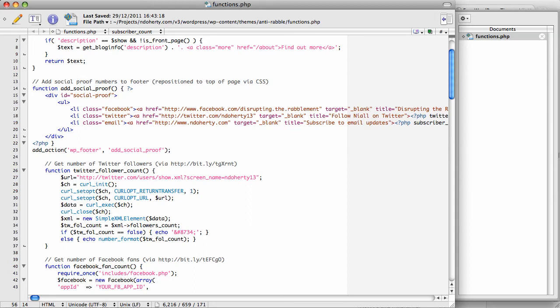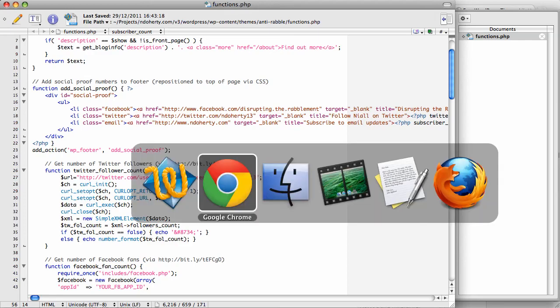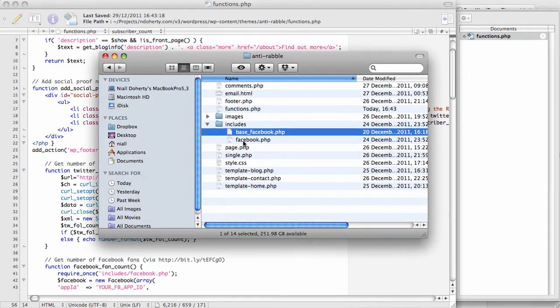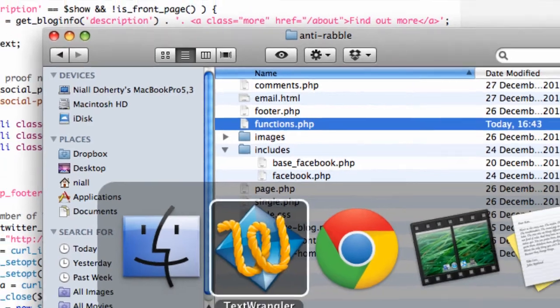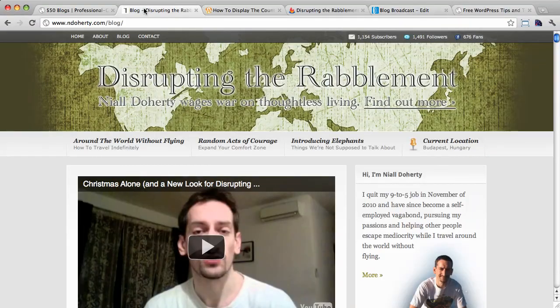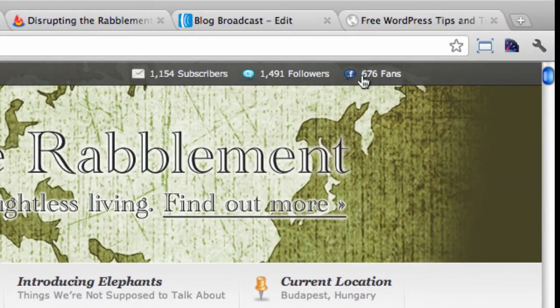So once you have all that code in there, you would of course then upload your functions.php file, because that's the file that we've been editing. You would of course upload that to your web server, and then you would test it out to make sure that it all works nicely like I have it working up here at the top of my blog.